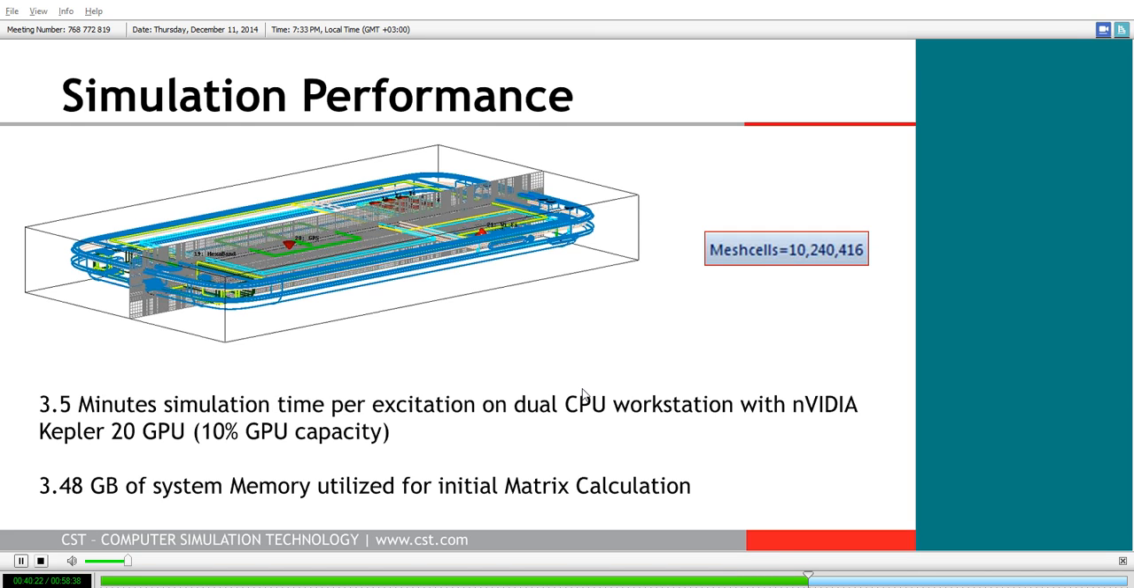This is just over 10 million hexahedral mesh cells, which sounds like a lot, but particularly if you can take advantage of GPU computing to accelerate this process, it's really not a particularly lengthy simulation at all. On a fairly high-end dual CPU workstation with an NVIDIA Kepler 20 GPU, this only takes about 3.5 minutes to solve per excitation, so hardly enough time to even get yourself a cup of coffee. Additionally, this is only taking up about 10% of the GPU capacity, so you can take advantage of that speed up for much, much larger and more complex models than this one.